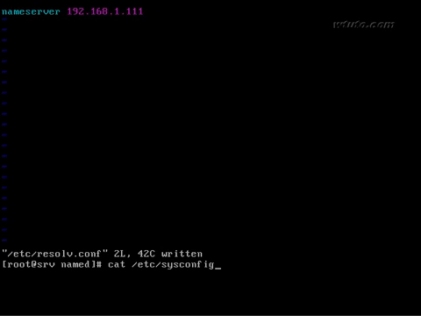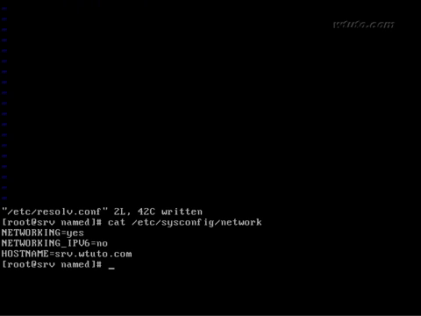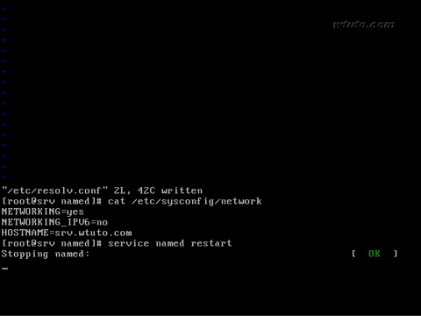Make sure in this file you have the full computer name configured. Start the service.